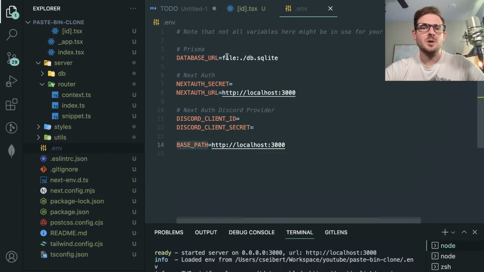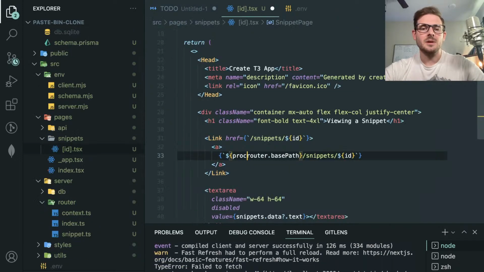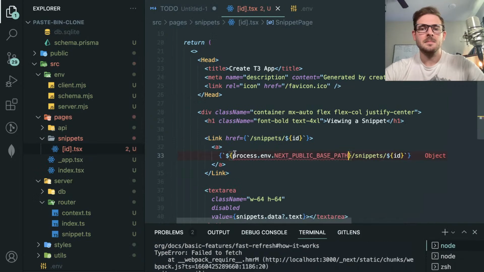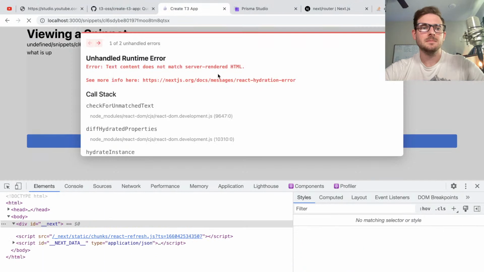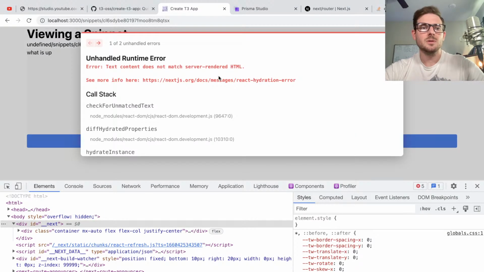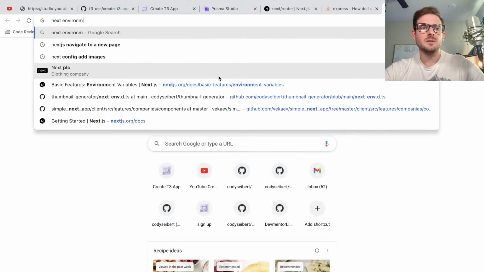Is this the best approach? Probably not. I might have to prefix this with like next public or something. I forget what it is. I have to go look that up. But let's see if that shows up anything. Okay, that doesn't work. Let me go to next environment variables.